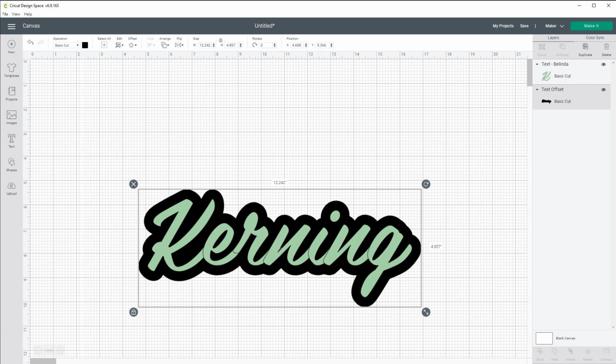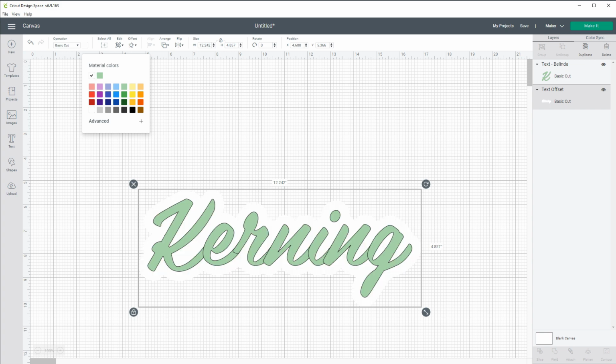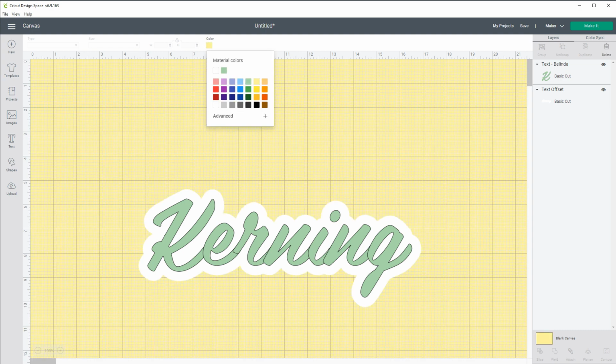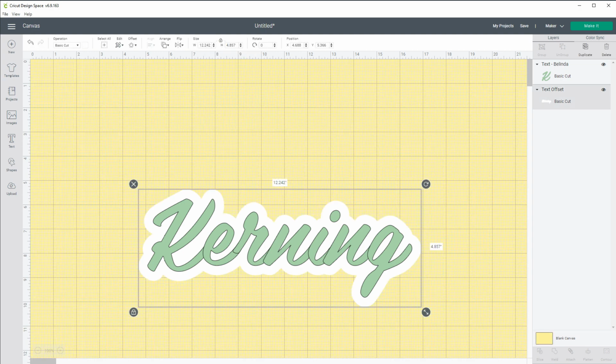Now it does come up black in behind. If you want to use this as a sticker, you are going to have to make it a white color so it doesn't cut the white. I'm going to change our background of our canvas here by clicking on blank canvas, coming up to the top where it says color, and I'll just put a yellow background so that we can see what we're doing here.